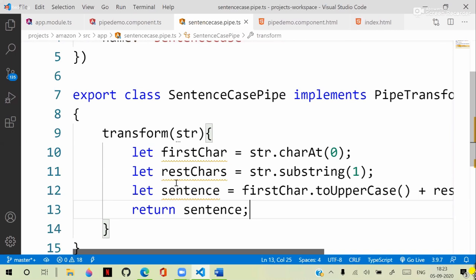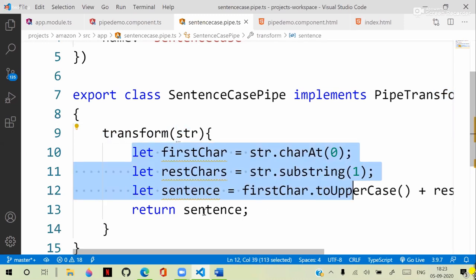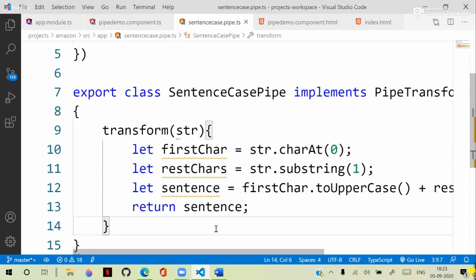So transform is a method which can take your value, transform the value, and return the transformation. You can write anything for formatting the string, for applying any specific format, because pipes are used for implementing formatting, sorting, and filtering activities. So according to your requirement, you can define it.